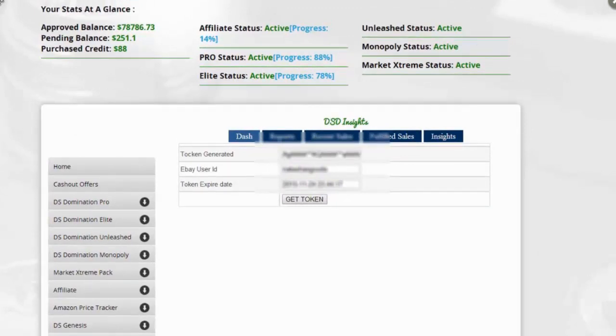Now what's going to happen is from this moment on, all of the changes that happen in your eBay account will automatically be pulled into your DS Domination account. So what you want to do is go and make your listings on eBay. You want to use the software and training in Pro or Elite, whichever level you are on. You're going to make your listings on eBay. You're going to make your sales. Once those sales are made, they will actually be brought over to DST Insights for you to fulfill.